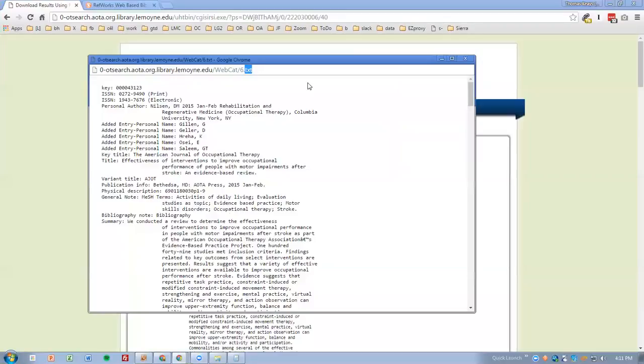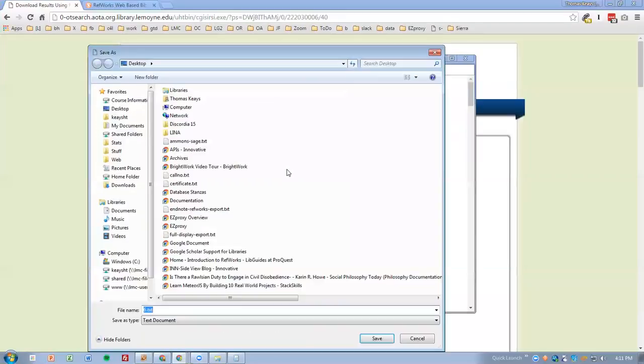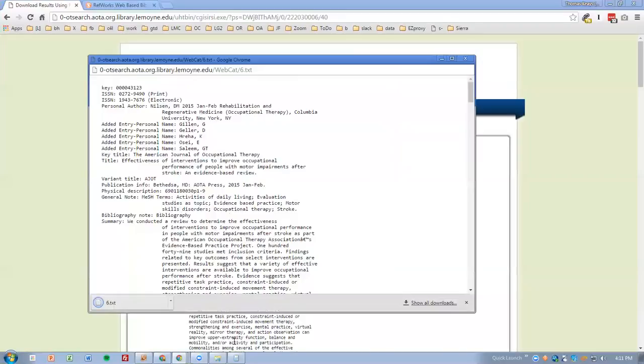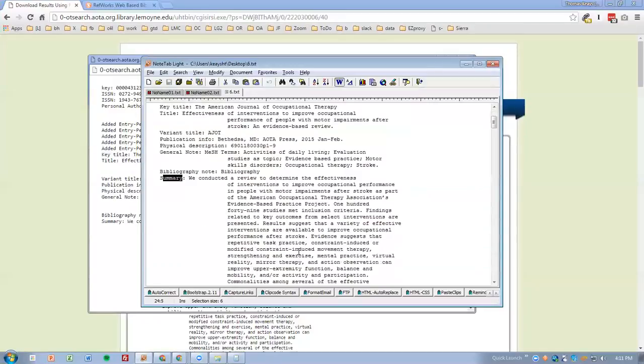You notice that it's a text file. So if I right-click and save as, and save it to my desktop as 6.txt. If you look in a text editor, you see there it is. It looks pretty good. This is a formatted thing. So every author is labeled, ISNs are labeled, article titles are labeled, abstracts are labeled, etc.